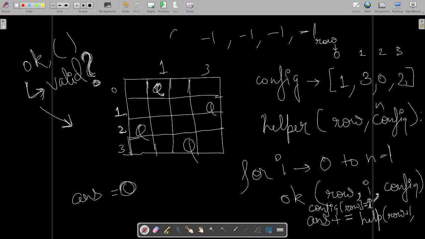Again, you can handle it in a different way as well. You change the config to this, and you try to calculate the answer by passing row plus 1 and config. See, this is how we came here with row and config. When you are done with that, you reset your config of row to -1. You can reset the value. Again, same pattern as we did for Sudoku, but instead you are counting the answers now, right?